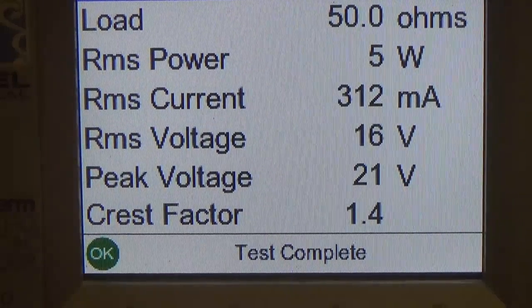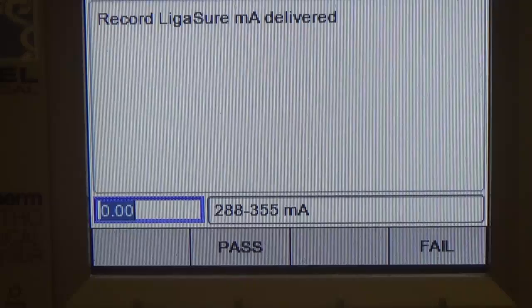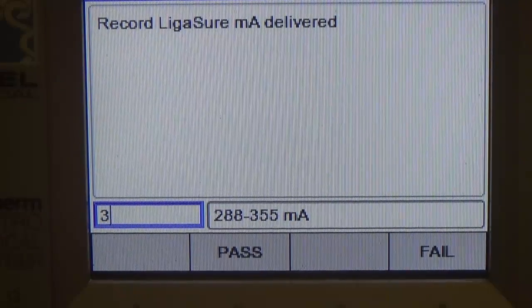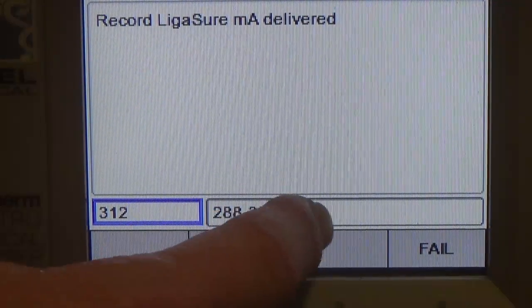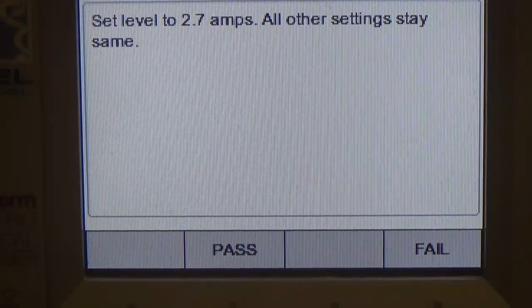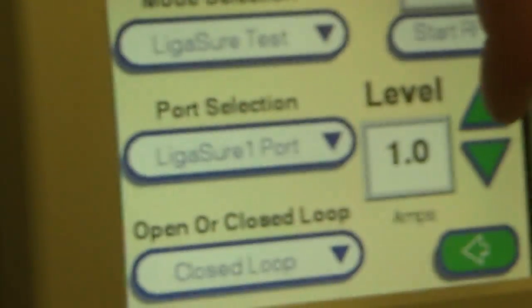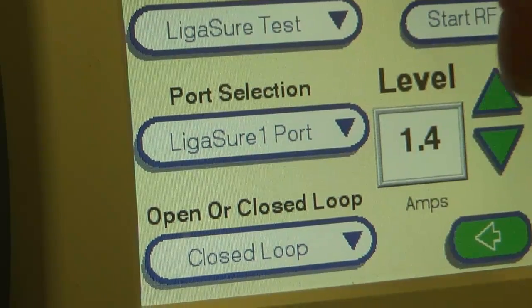So remember that 312, press the green OK button, press the large middle button, and enter from your keyboard 312. You notice it is within the range that the manufacturer specifies, so press pass. And now the only thing we're going to do for the next test is we're going to come back over here to the level and increase to 2.7.